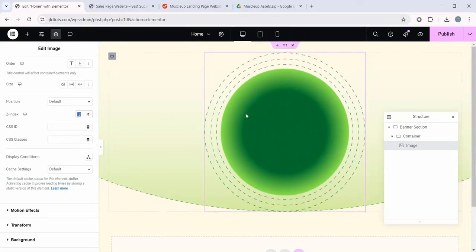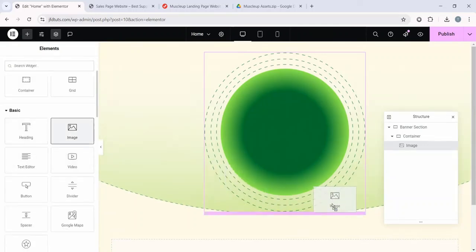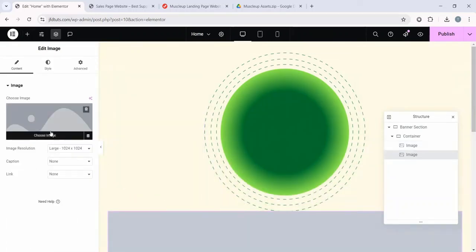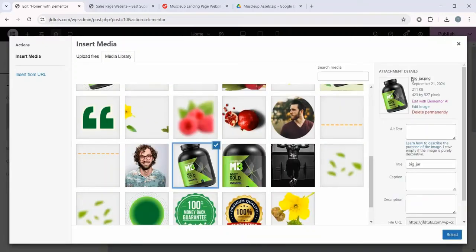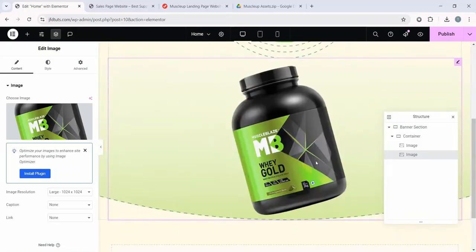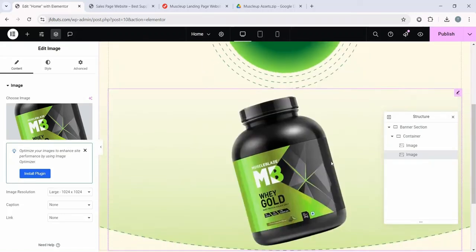Okay, so after this image, I'm gonna add another image. So let's add it here, and then select this image, and from here if you scroll down, you'll find this image. This is called bigjar.png. Select this and it will be here, but actually I want this image exactly right here, like on the middle of the circle. So to do that, we can easily use the custom positioning.